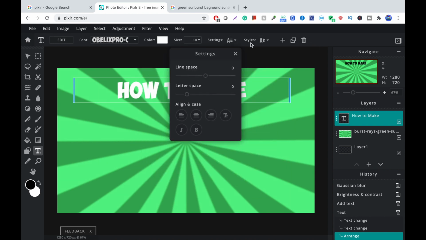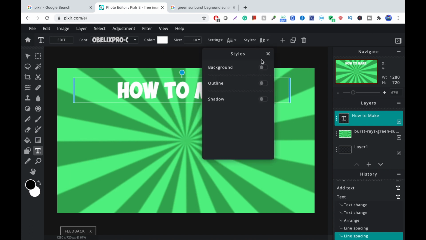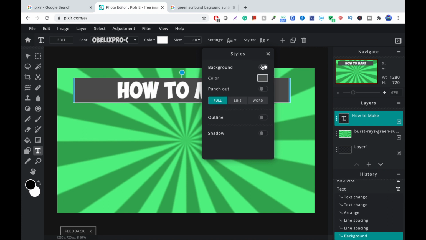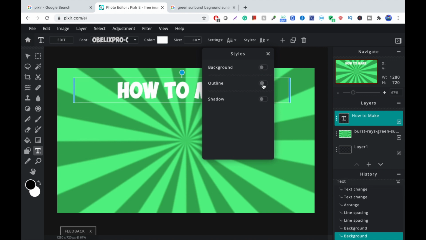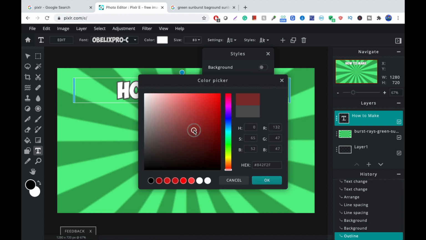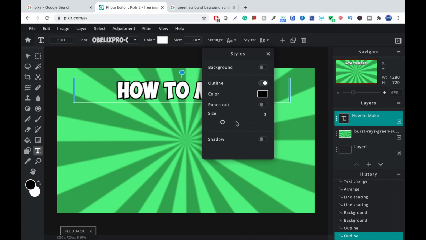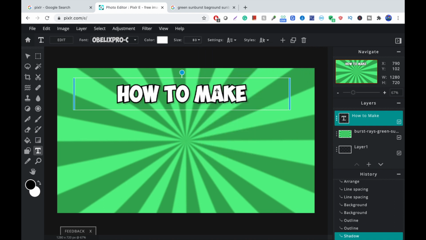You can change the line space and letter space, but I normally don't mess with that at all. I just put it at 0. If you go to styles, then this is where you can make your text really stand out. You can add a background, which sometimes I do, but for this thumbnail I'm not. You can add an outline. So normally I put a black outline for my thumbnails and a drop shadow. That makes it really stand out.